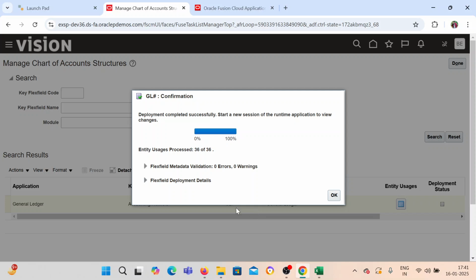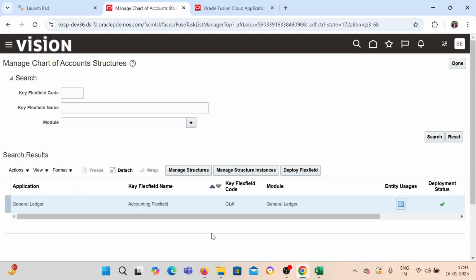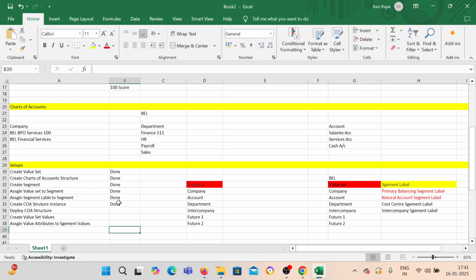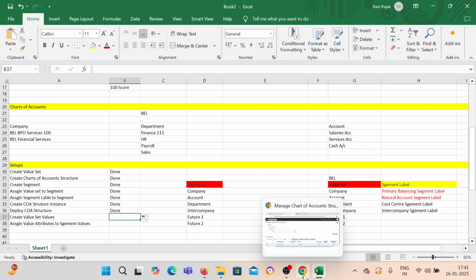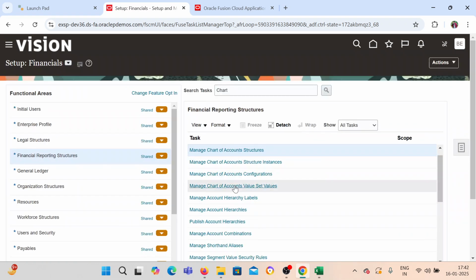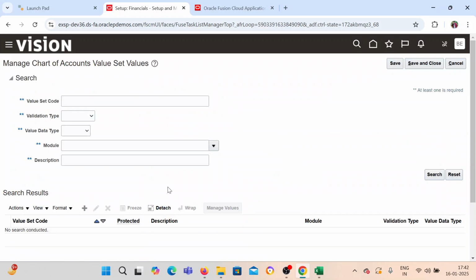So we are done with all the deployments. Once we are done with the deployments, it will show the deployment status as a green tick. So deployment is done. Now we have to create value set values. I will not create multiple value set values just to show you guys. I will create, let's say, two values, and that will be enough.